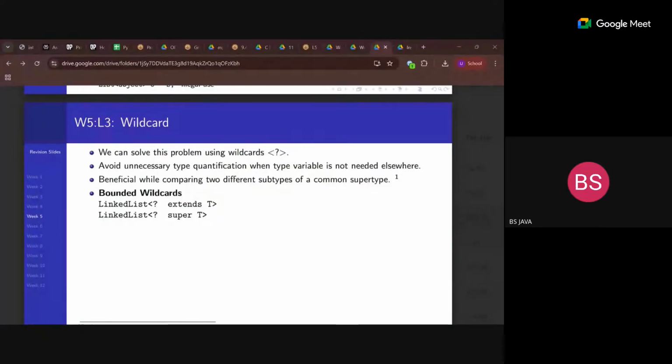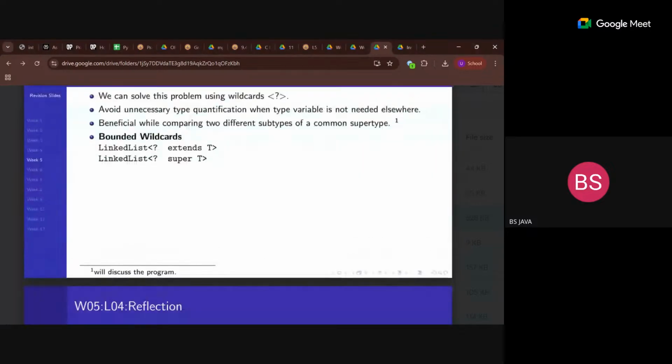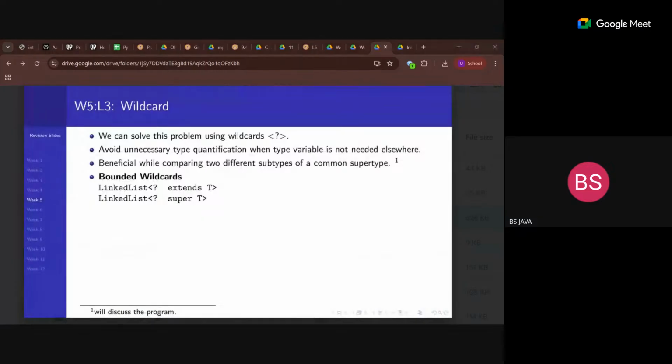Okay, so unbounded means it can be of any type. Am I audible, people? Yes. Okay, fine. Which means let's say I can just give it as an object. We don't need to worry about exactly which object it is carrying. We don't need to worry about it if it is unbounded.